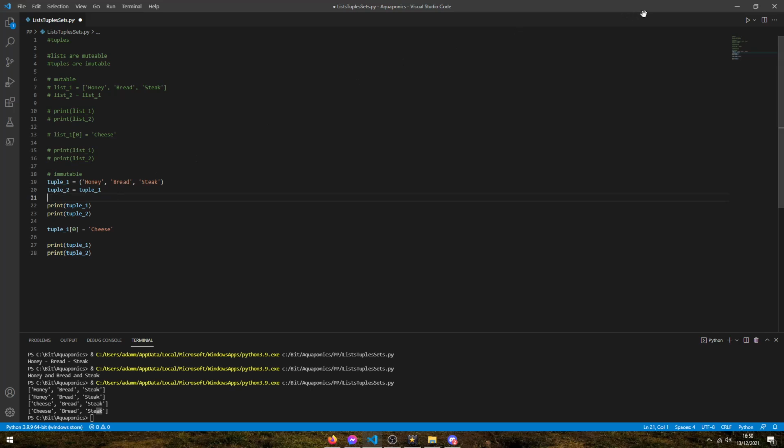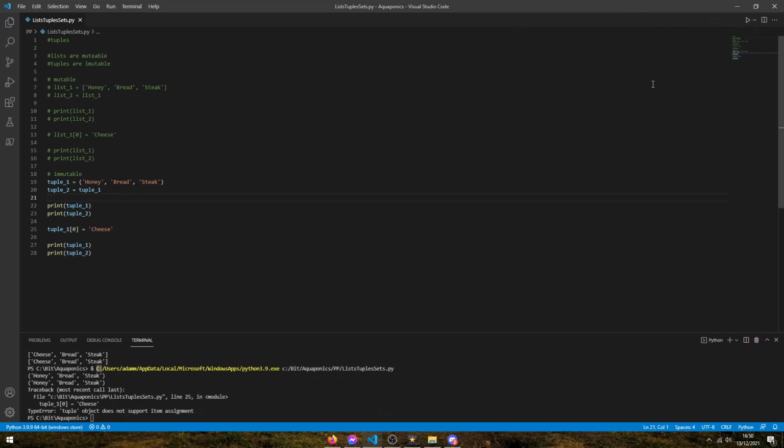So if we hit play, we get an error. And we get the error after these two are printed out. See, we can still print them. We can still print tuple 1, and we can print tuple 2 referencing tuple 1. But when we try to change something in the values, we can't change it. It just gives us an error because the program doesn't work that way.